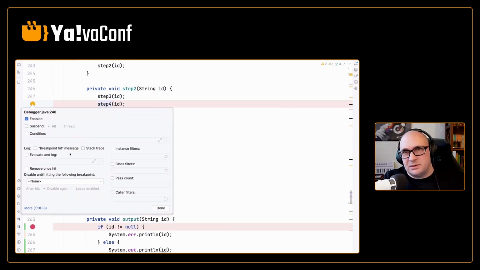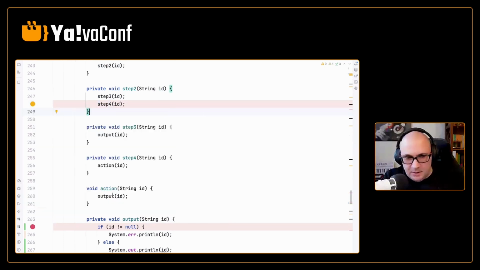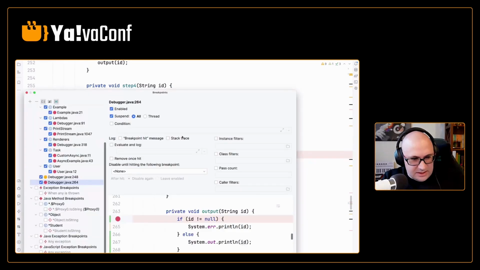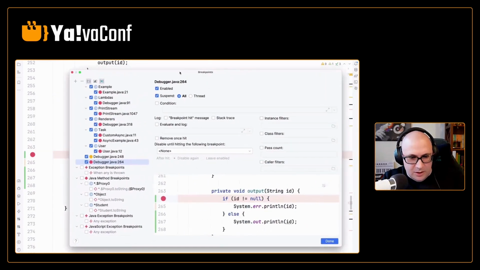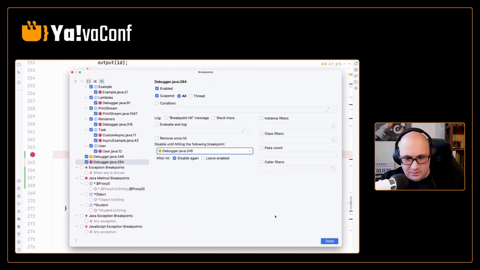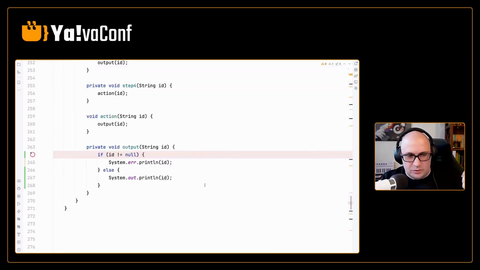It doesn't log anything, it doesn't suspend the program, but the fact that we hit this line during the execution is recorded in the IDE debugger. And now, if we go into the settings for the other breakpoint, we can say that this breakpoint could be disabled until we hit the other breakpoint, which is a non-suspending breakpoint. So we can select that other breakpoint that we set, which will act as a trigger.